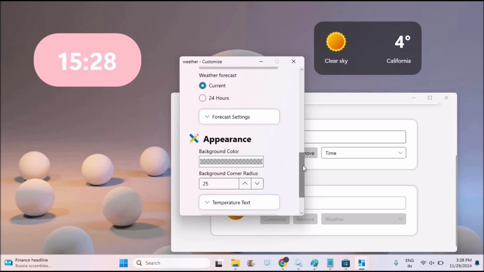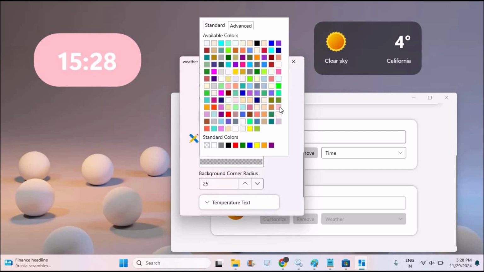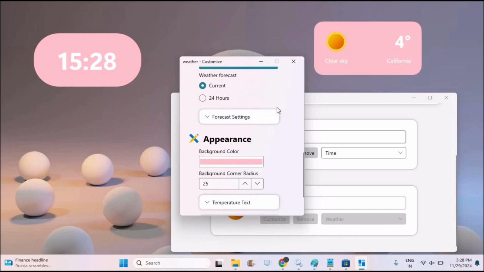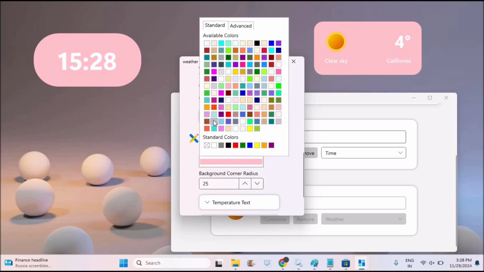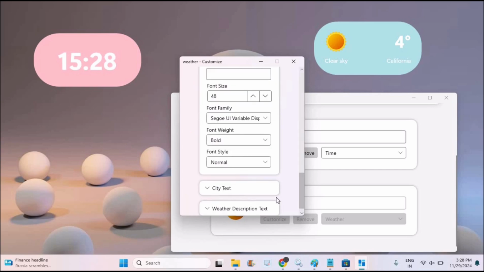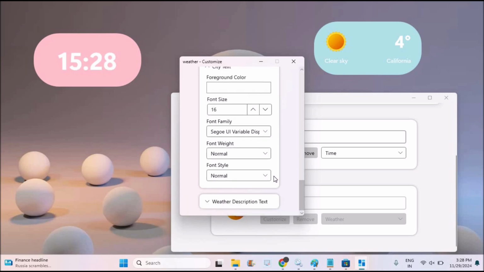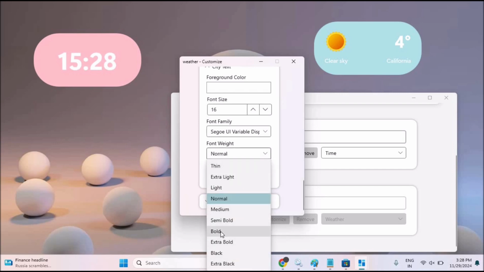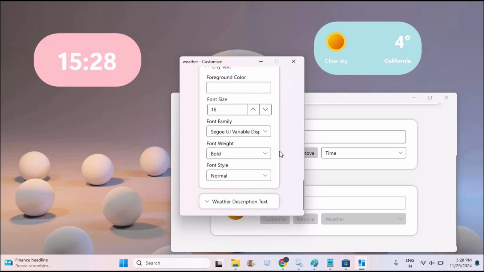Just like this time widget we customized, here also we can click on the background color under appearance and choose whatever color suits the background. See here, the background wallpaper is pretty important. Choose a material UI wallpaper and set it as your wallpaper. Then you can change the background corner radius according to your choice. If you want to keep the text or the font bold, under font weight you can set it. For the city text, I'll be keeping the font weight bold. Now it is looking a bit better.